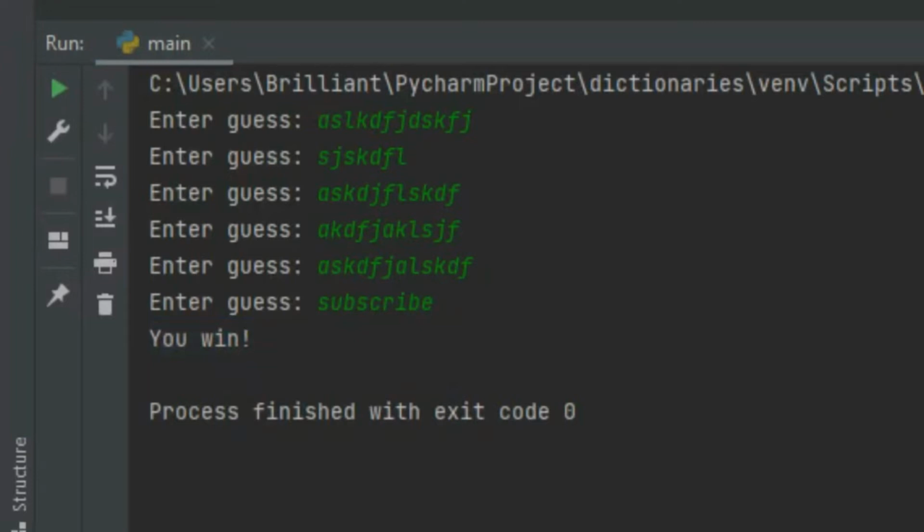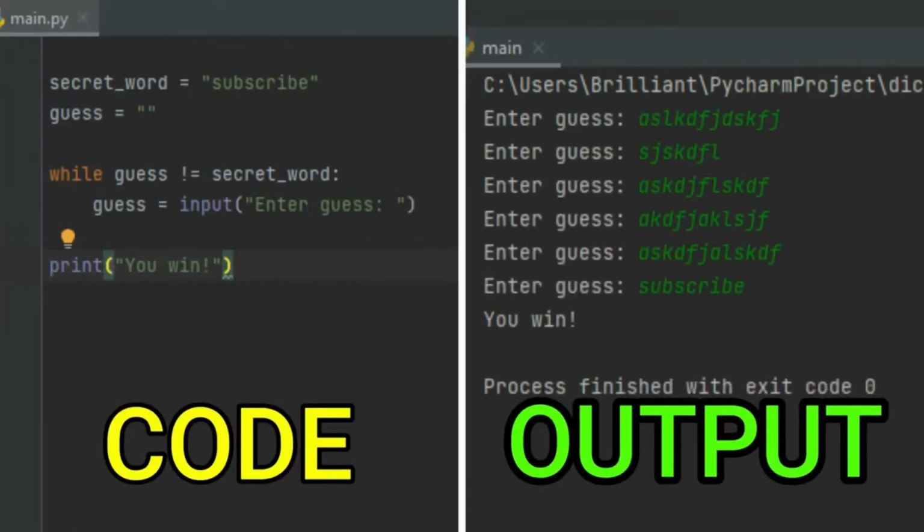Now that's a really cool way for us to be able to do this, and we actually have a fully functional guessing game. But I think this guessing game could be improved quite a bit.